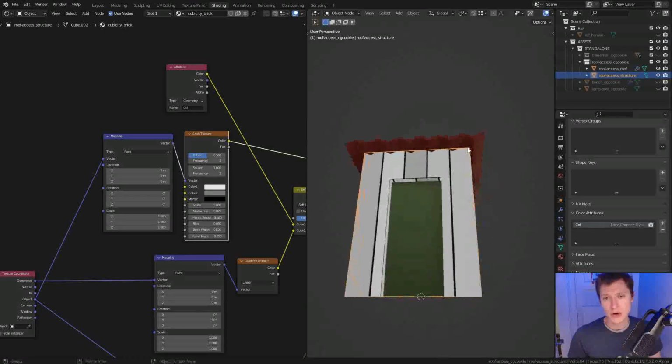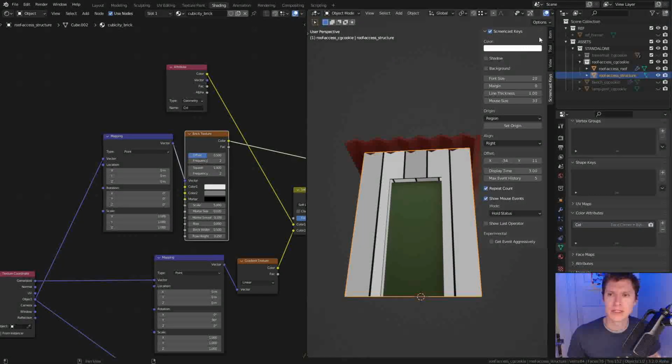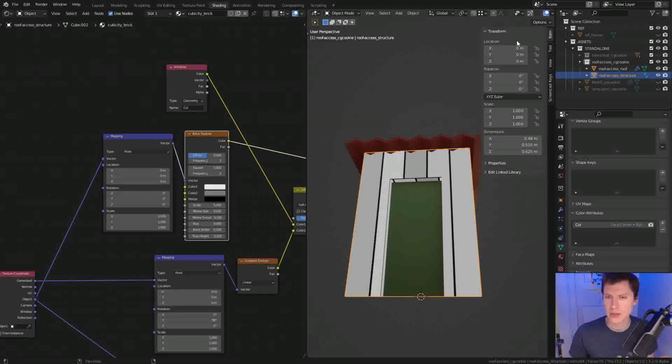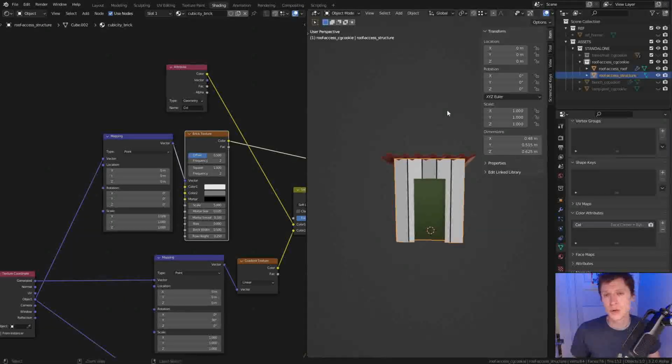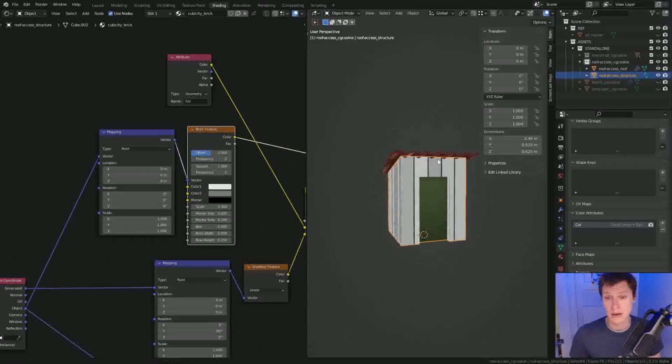Now, the object coordinates take into account the transforms of our object and the scale in particular. So wherever we use this material, we need to ensure that those objects have applied scale. But let me wait a minute because it's going to be easier to explain once we dial in the parameters a bit more so that our brick texture looks more like brick.